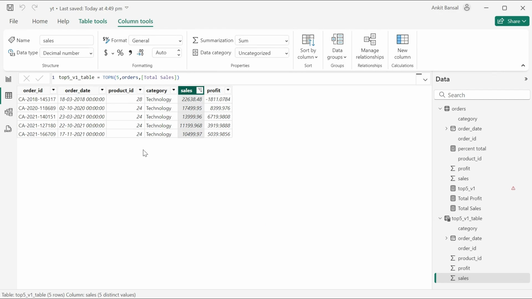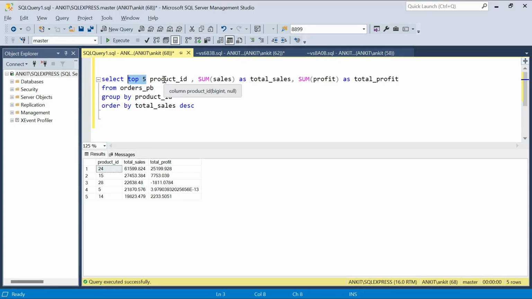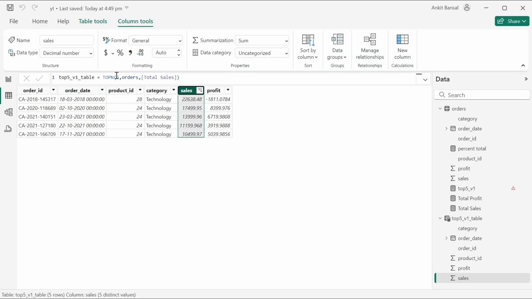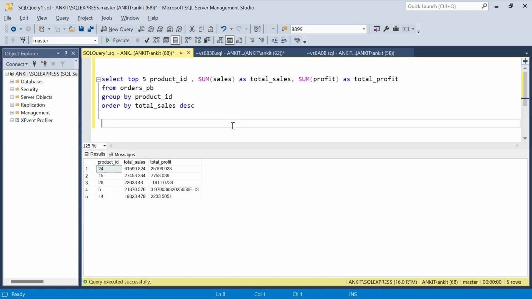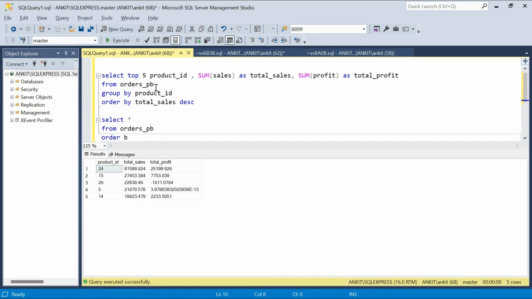The problem here is we have not aggregated data at product ID level. We have just got top N by doing order by on the orders table directly. Let me show you that. So I will say select star from this order by sales, right, in the descending order, right?